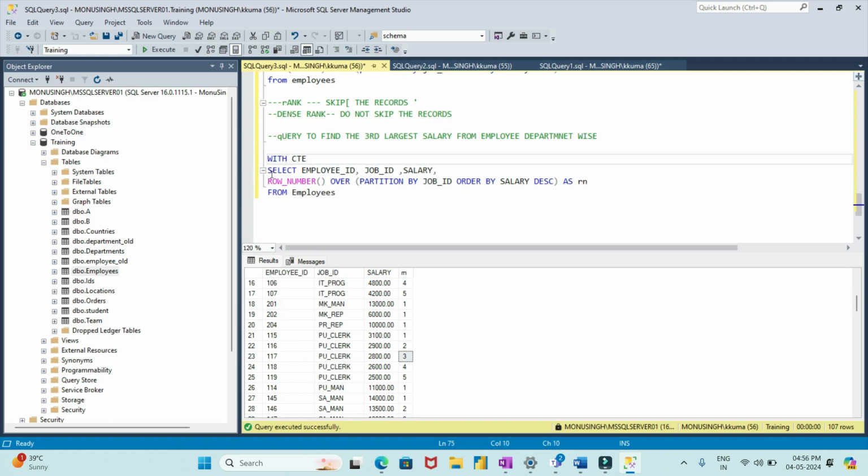So with CTE as, and in parenthesis I will put it. So CTE table को start करने के लिए अपन क्या करते हैं, we will write with CTE as और parenthesis के अंदर अपन query रख देते हैं. I'm putting this particular query and select star from CTE. अब क्या कर रहे हैं अपन, CTE से select कर रहे हैं where RN equal to 3.